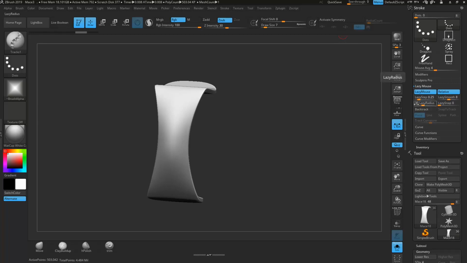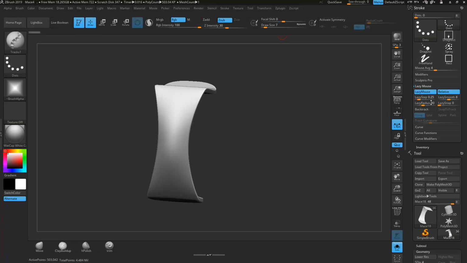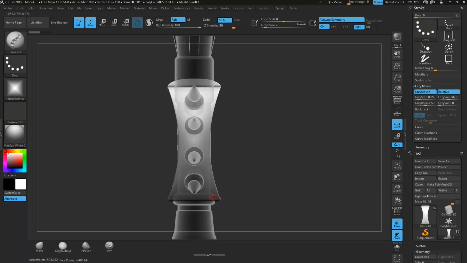And where it says lazy mouse, we want to enable it. And now you can see that we can make a stroke all the way down here. Let's also put our lazy radius up and also our Z intensity. So lazy radius at 50 and intensity also. Let's put symmetry on X. And then let's follow this, but we want to have ghost mode on so that the other subtools don't affect it.